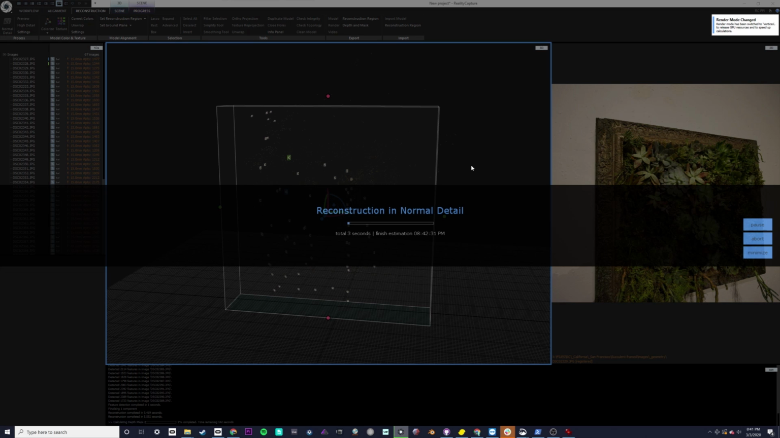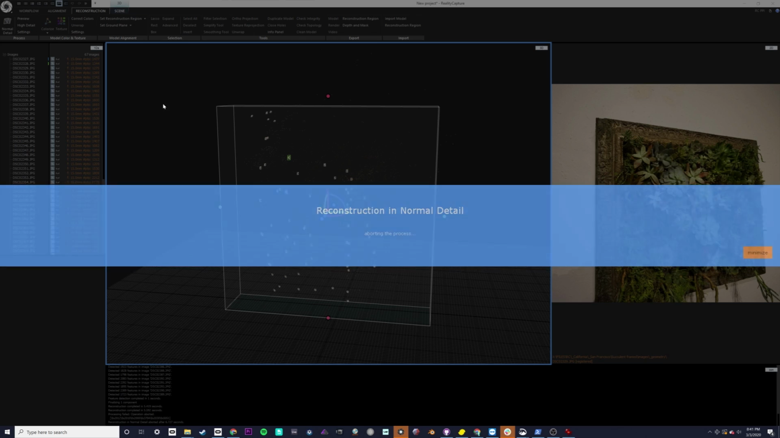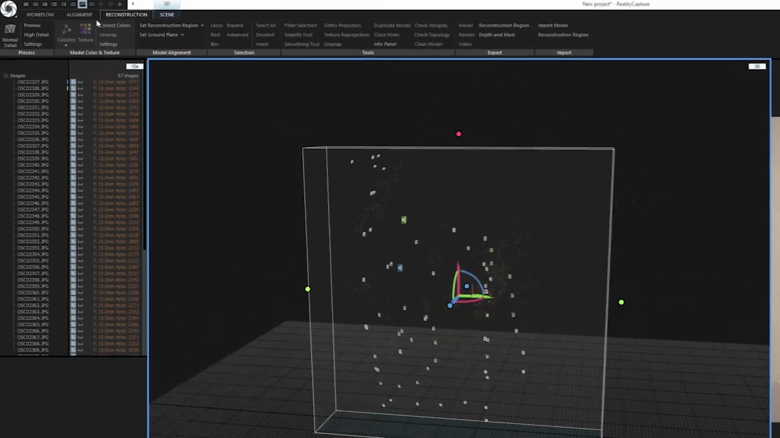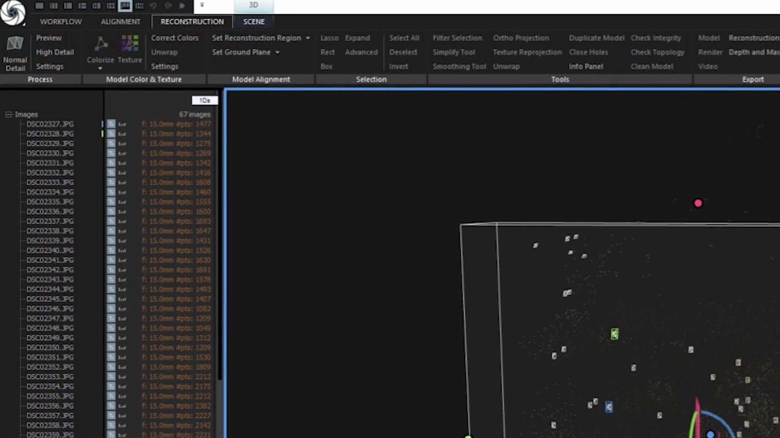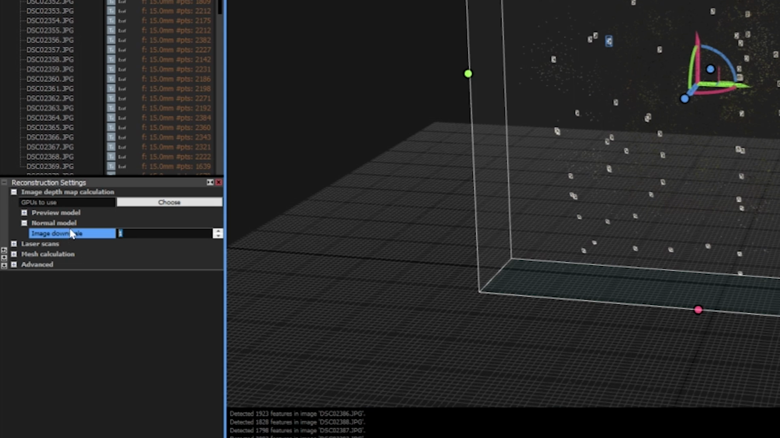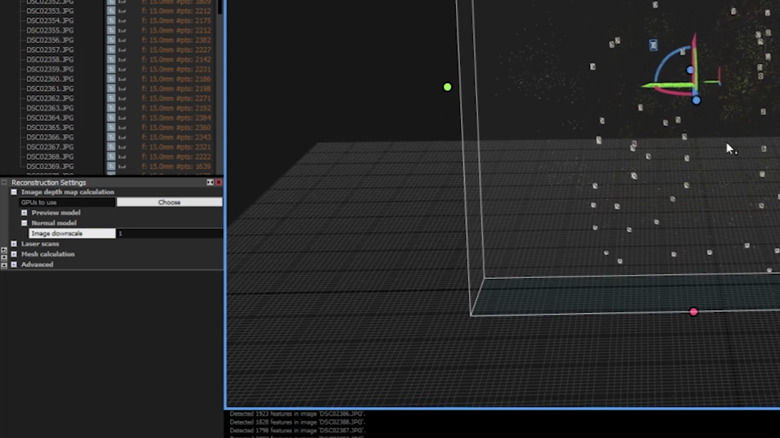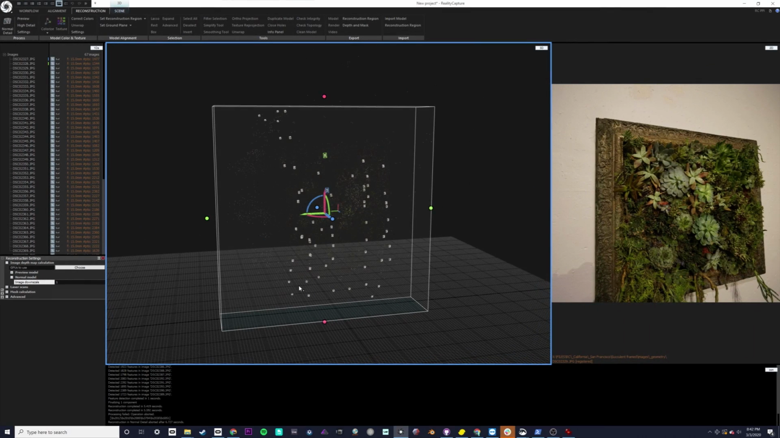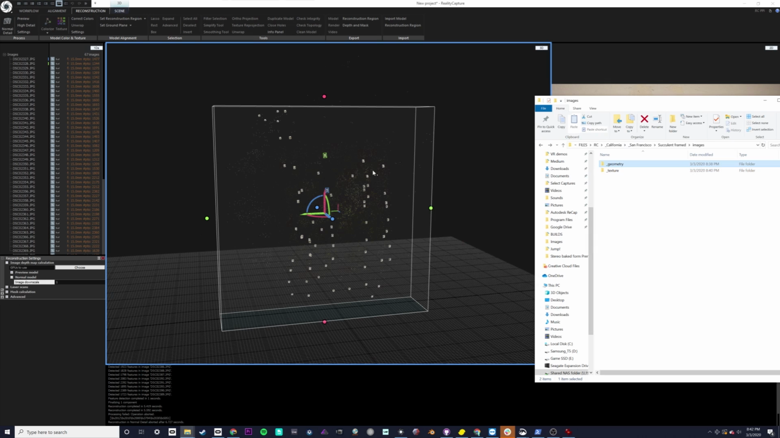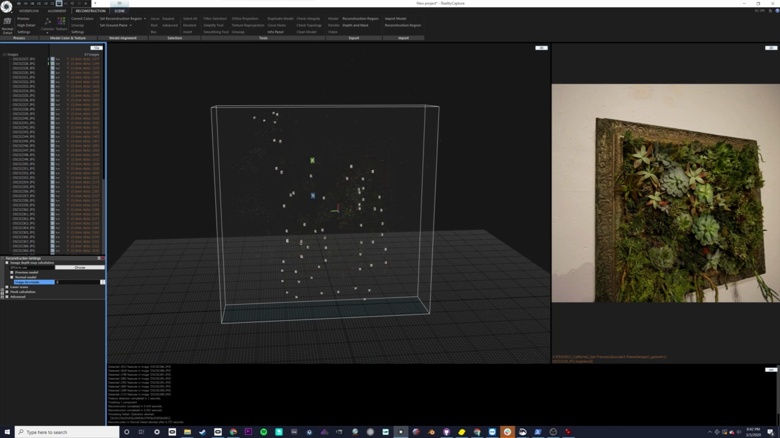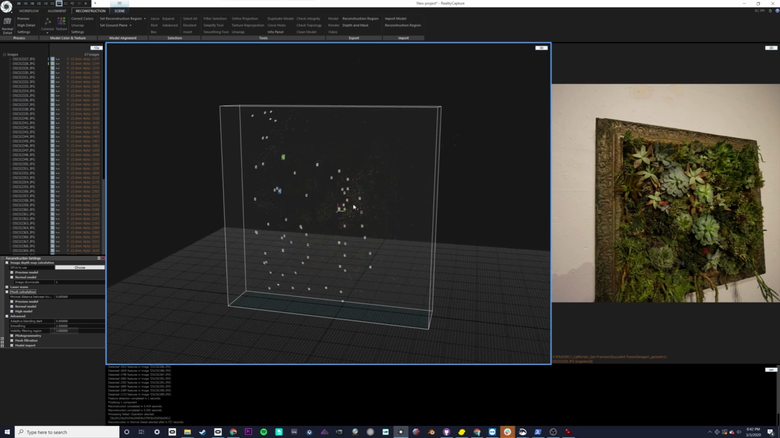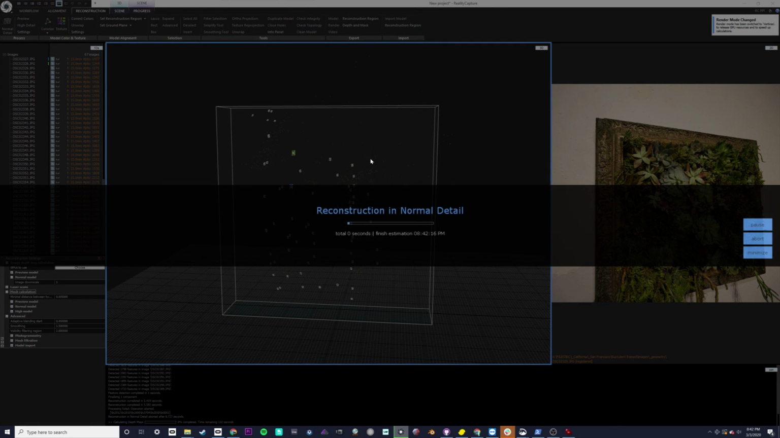So, I forgot to do something. Let's abort. Let's go to reconstruction settings. Okay, so it was right. I wanted to see what my downscale was, because I want to use the full resolution of the already downsampled images in geometry. So it's good I left it at 1. I don't need those panels, I just like to have them open. Okay, so let's do reconstruction, and I'll see you in a second.